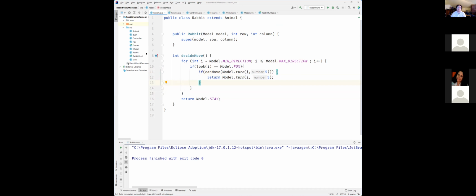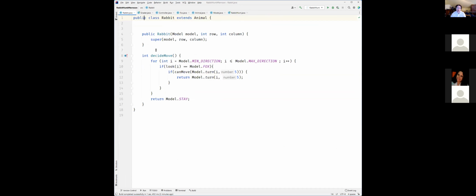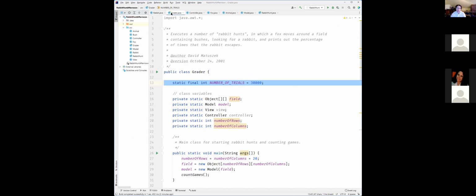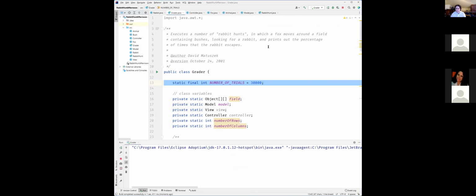So to run the program multiple times, you go to the grader. To run Rabbit Hunt runs the simulation, the grader runs a bunch of those silently in the background.